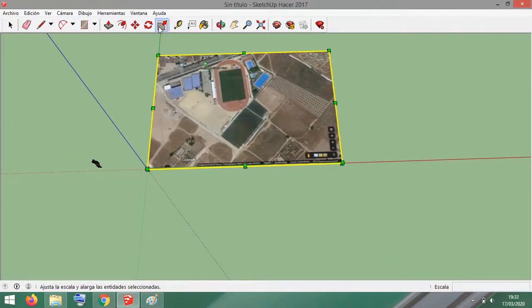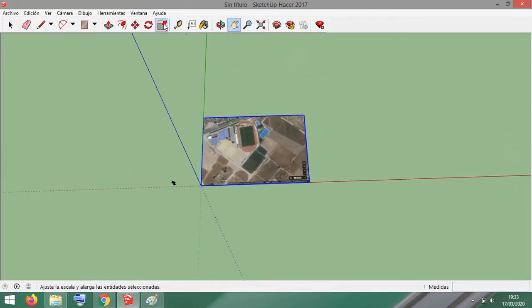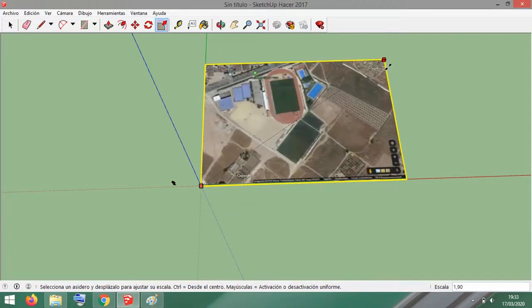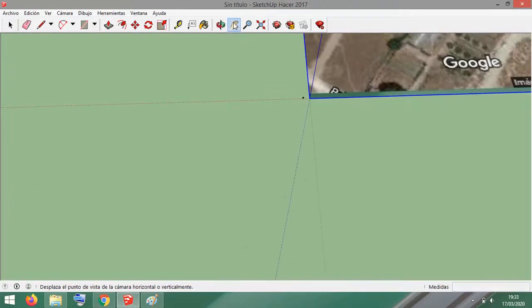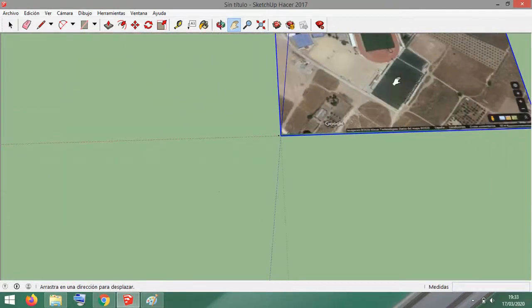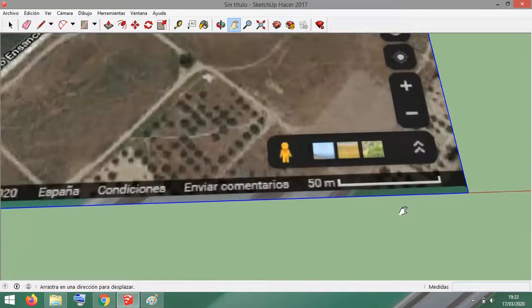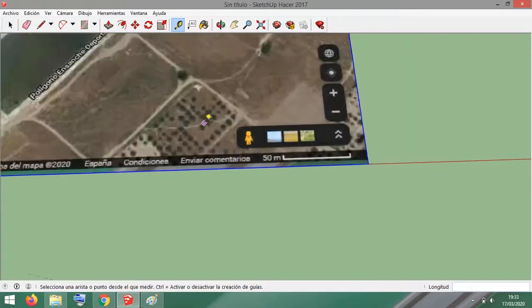And I'm going to use the scale tool, this one here, to make it bigger. I'm going to try with 30 times. That's a lot bigger, as it should be. And I'll measure this again. Okay, that's almost perfect now. It should be a little bit smaller.